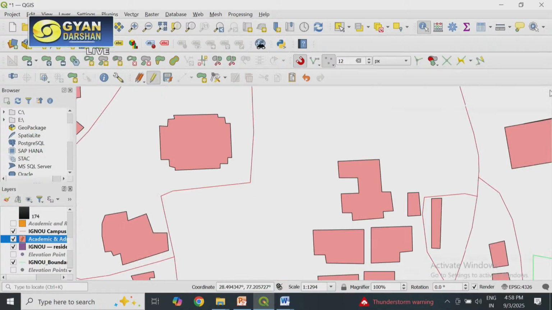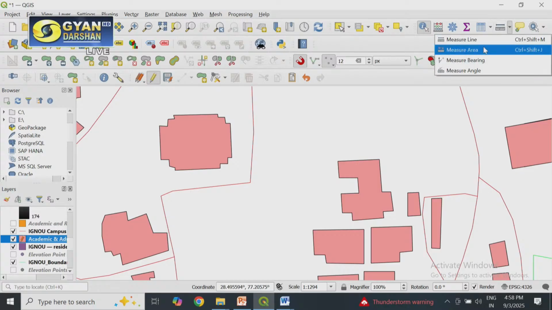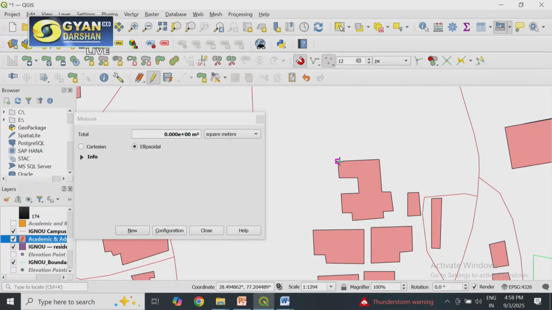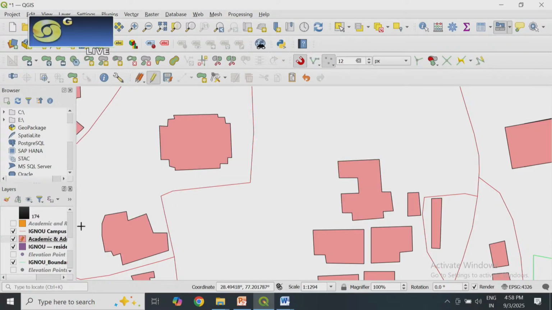Besides, you can also check this option. This is a measure tool. If we click on this, like measure area, see, it will measure in square meters. You can just click over here whatever area you want to find out, and you can check whether the area calculation you have performed is correct. It is coming 2711 square meters approximately. So you can check with the table also whether it is coming correct or not.